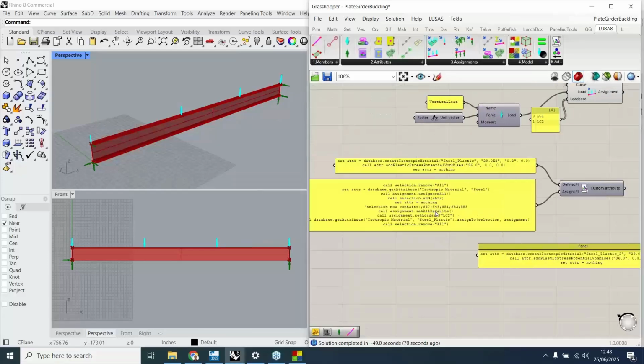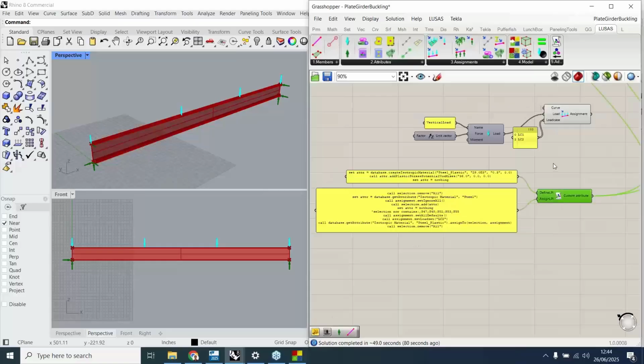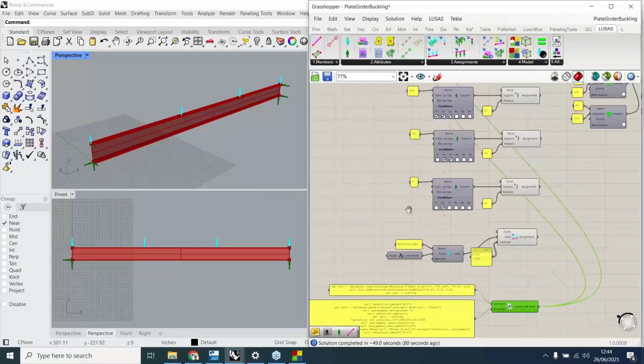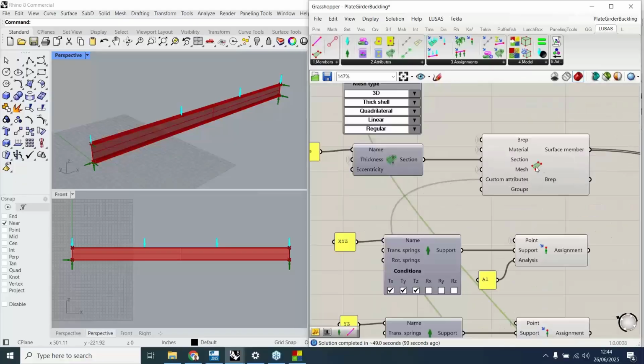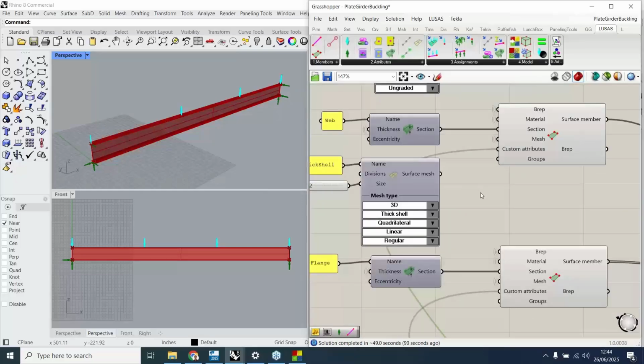And I've got this additional line here because I just wanted to assign it to analysis 2. Okay, that's the only reason. This is really optional here. I didn't want to assign this plastic attribute to analysis 1, so I've added this piece of code here, which again is just the code I would get from LUSAS. And you can see that this custom attribute then feeds the custom attribute parameter here in the brep in the surface member component and also in the line member component.